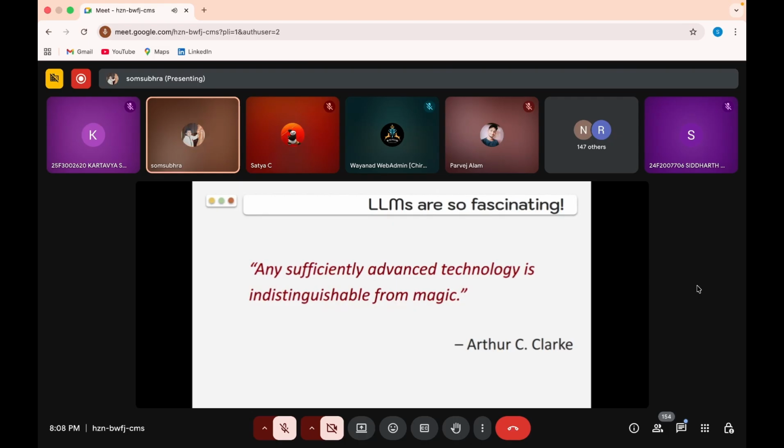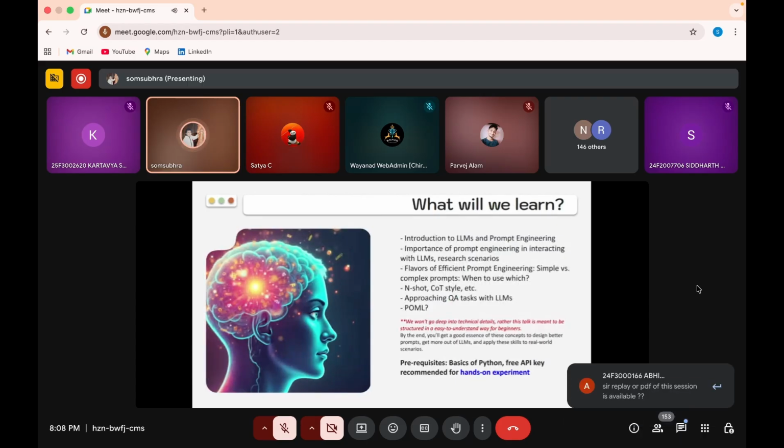Now, okay. So this is what we will learn today. We will move through LLMs, and then we will talk about prompt engineering, then the importance of prompt engineering across research scenarios. We will obviously see the flavors of efficient prompt engineering, simple versus complex prompts. We will look at various prompt styles, and for the hands-on exercise, you will see how to approach the question answering task with LLMs, which is a part of the NLP exercise. And we will also see what POML is.